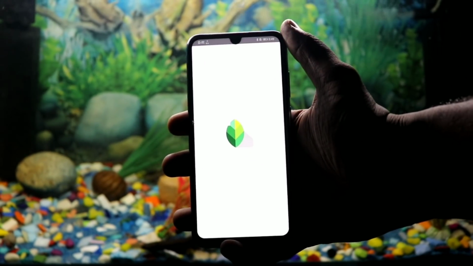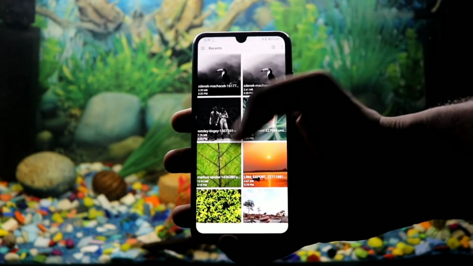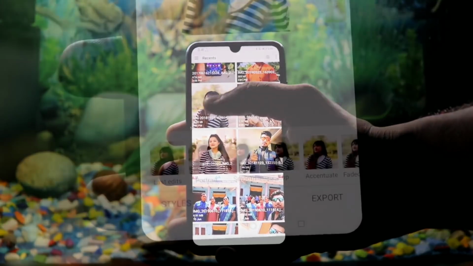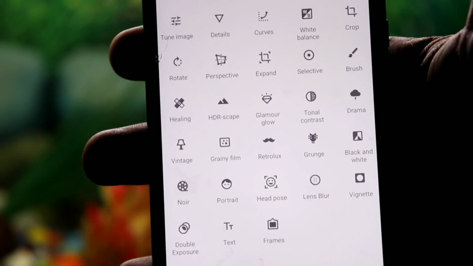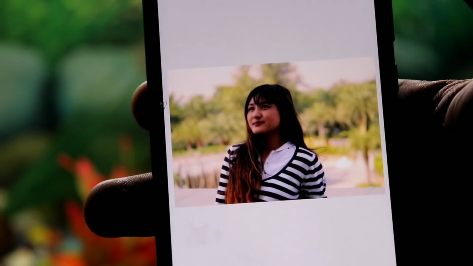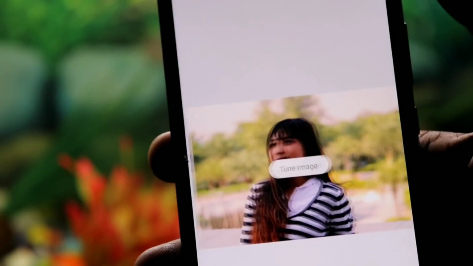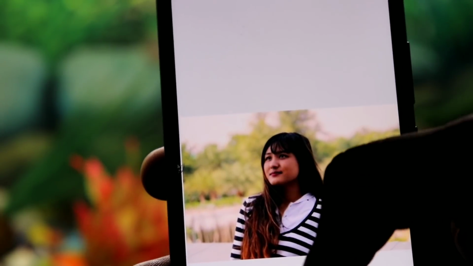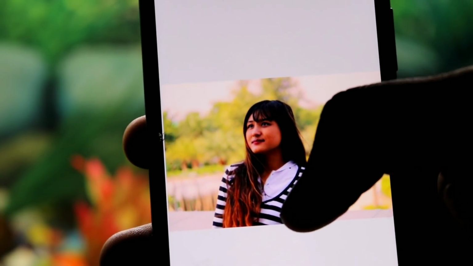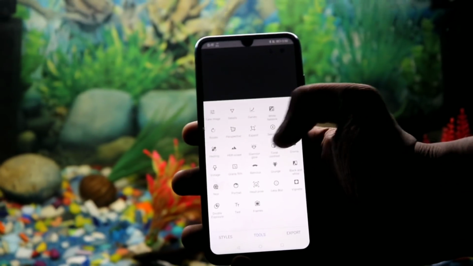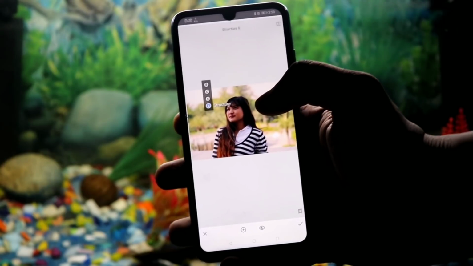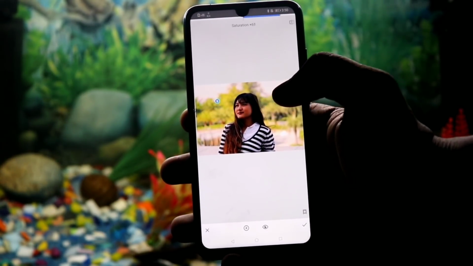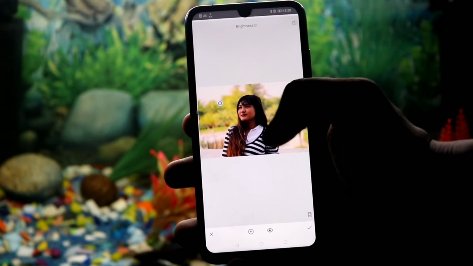So the first application on the list is Snapseed. And it is my personal favorite editing application as it is very simple to use, and it is a complete photo editing application for Android device, as it offers you a great collection of editing tools like selection, healing, perspective, tonal contrast, double exposure, white balance, tuning image, vignette and many more. Apart from that, you will get some inbuilt presets like portrait, smooth, pop, accentuate, faded, glow and many more. And the best feature I like about Snapseed is that it offers you a very advanced level selective tool, so you can easily adjust and tune any selection from any image.